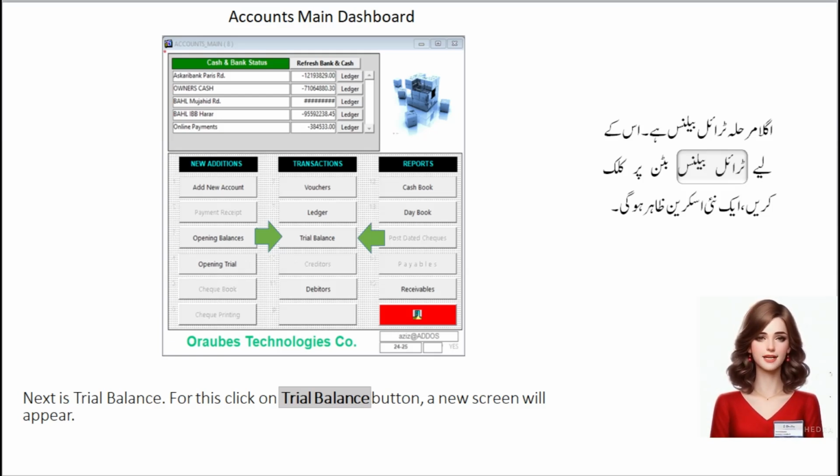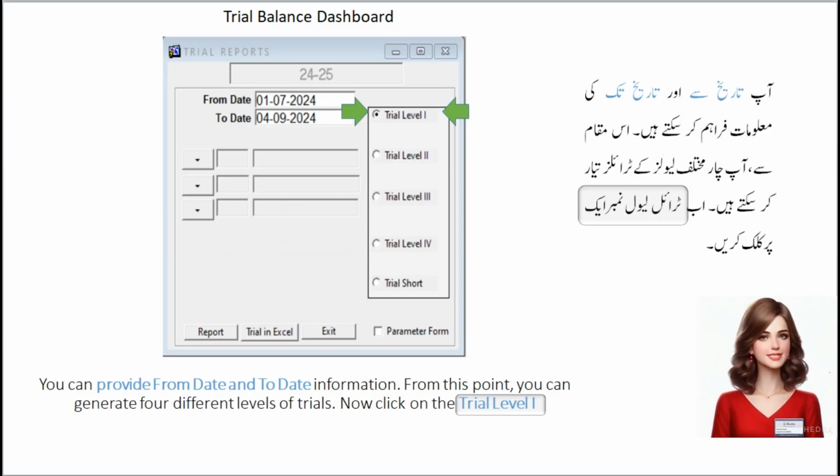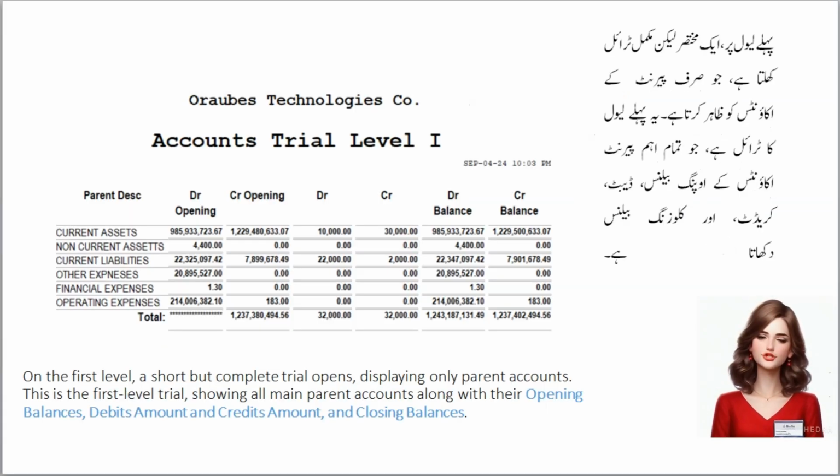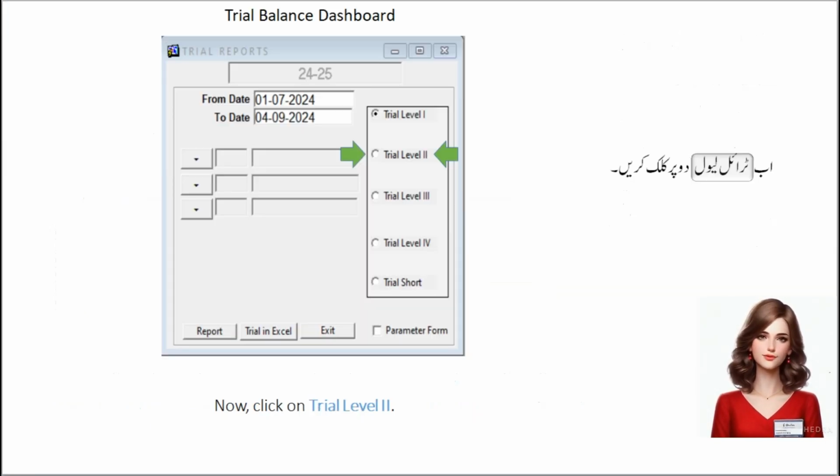A new screen will appear. You can provide the from date and to date information. From this point, you can generate 4 different levels of trials. Now click on trial level 1. On the first level, a short but complete trial opens, displaying only parent accounts. This is the first level trial, showing all main parent accounts along with their opening balances, debit amount and credit amount, and closing balances.